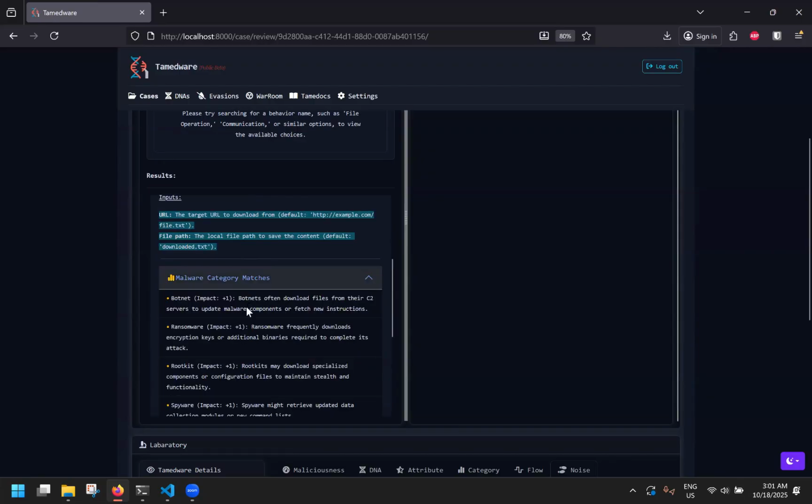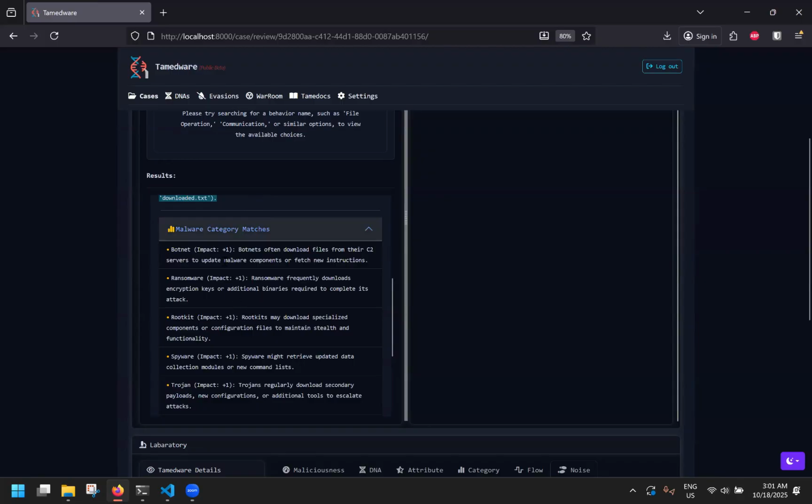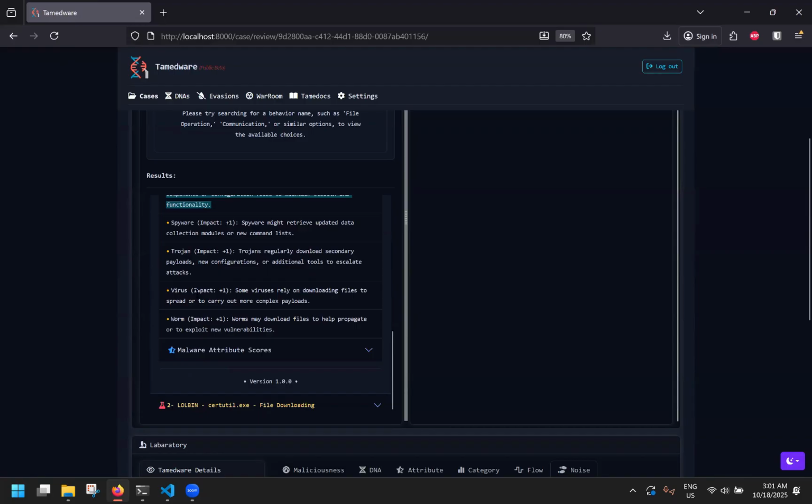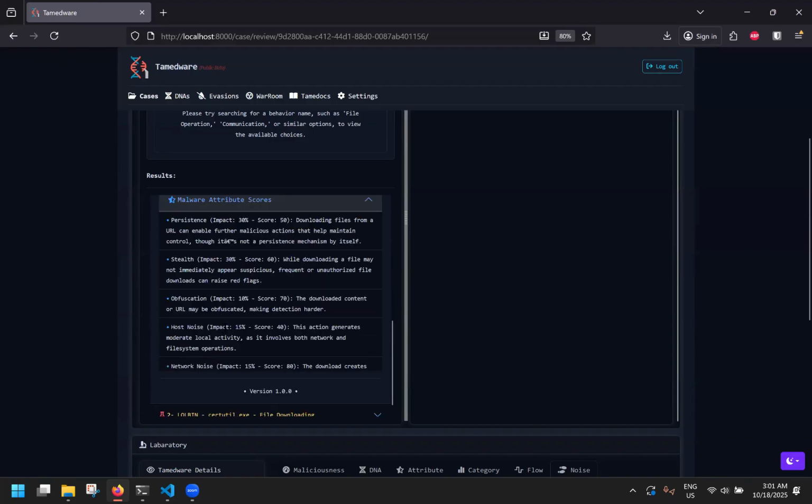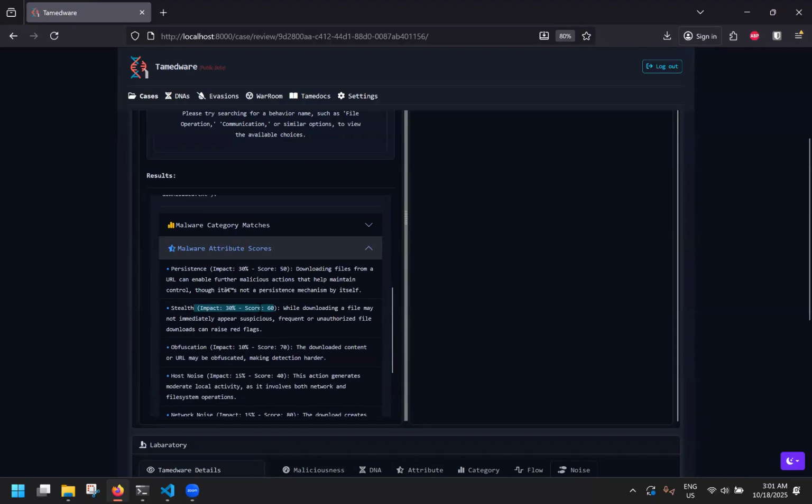Malware category is for reviewing malware family, like what kind of malware family is using this behavior, and in what way they use this behavior. For example, Trojans, they also use this behavior. Let's extend attributes. We have 5 different categories. These are persistence, stealth, obfuscation, host noise, and network noise. Here you can see the impact and the score overall. So once you keep adding your behaviors, the statistics will form.